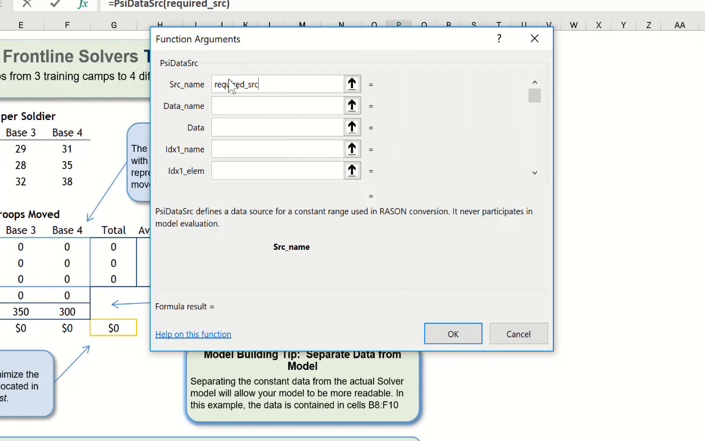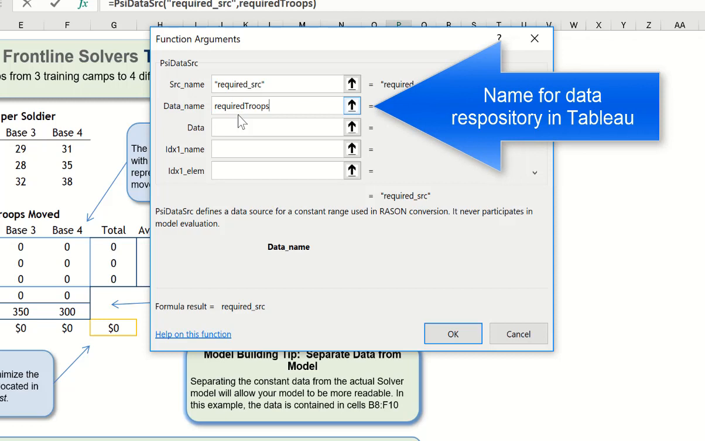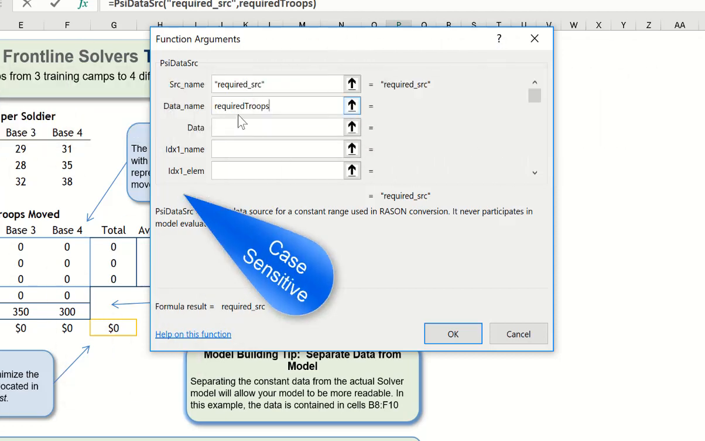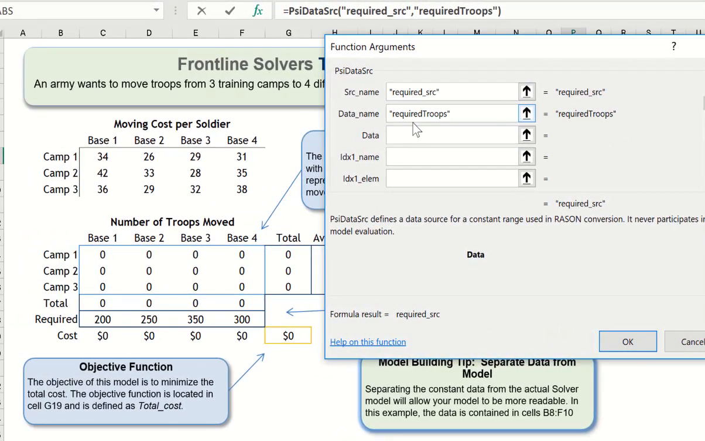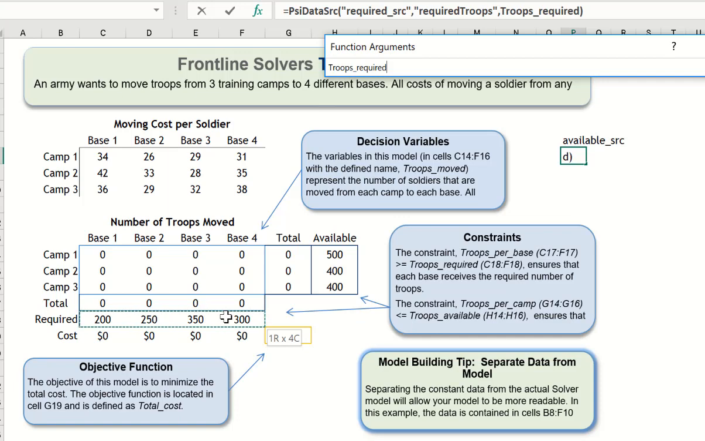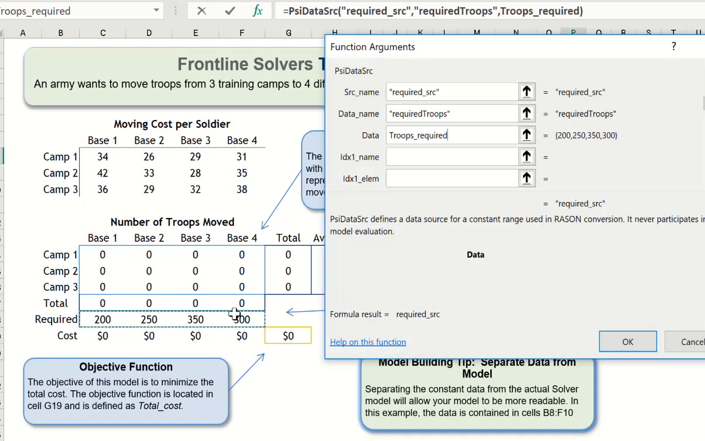For data name, I will enter required troops. This is the name of the data repository that will appear for this data in Tableau. Remember, names passed to this field are case sensitive. For the data range, I'm going to enter cells C18 through F18, or the number of troops required per base. This is the data associated with required troops.